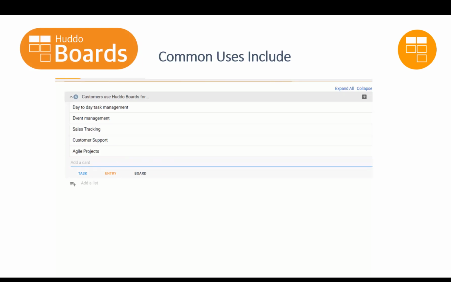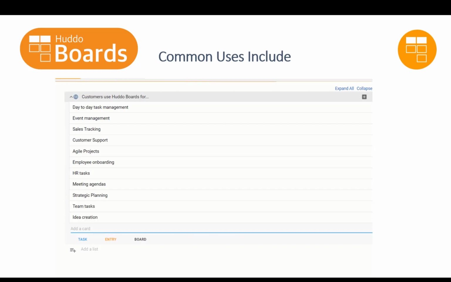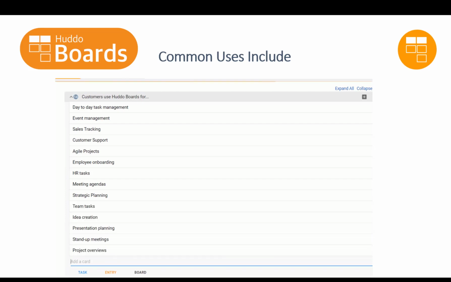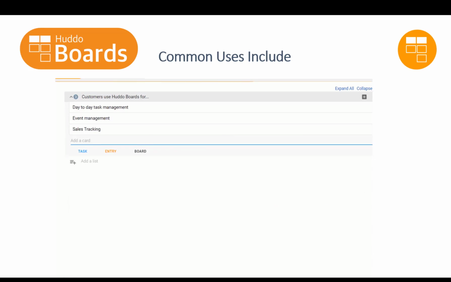Huddo Boards can be used for any aspect of business or organisation, and with its simple drag and drop approach to task and project management, similar to that of the sticky note approach, it can be adopted by a broad range of stakeholders at any business level.